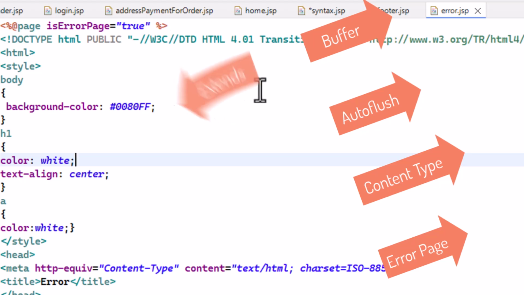So again, let's talk about extends. This attribute is used to specify a superclass that the generated servlet must extend. For example, you have another class that handles things to do with pupils or students, and then we have another class that handles teachers. You can extend that. So again, it's the same concept.